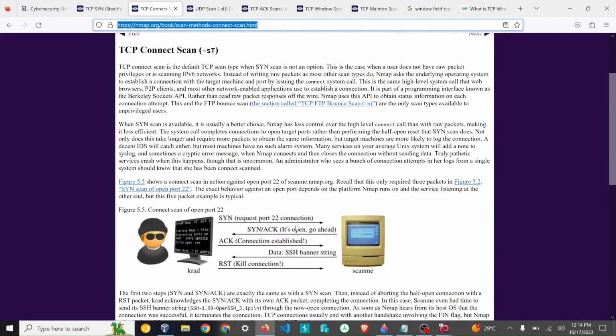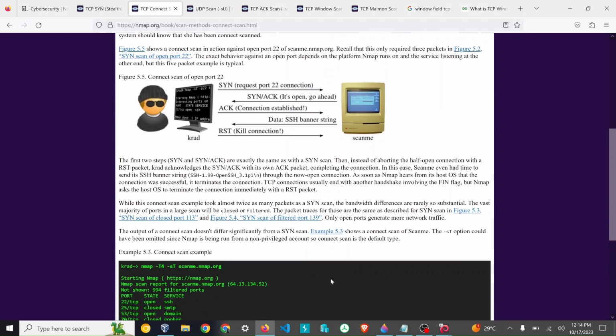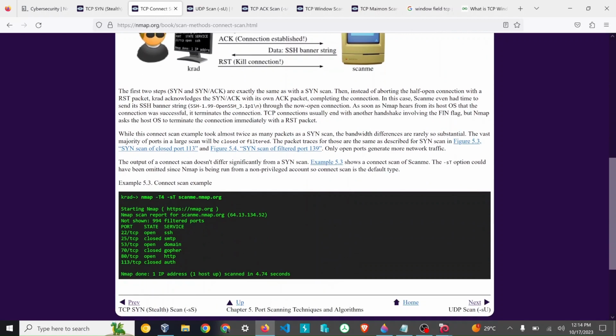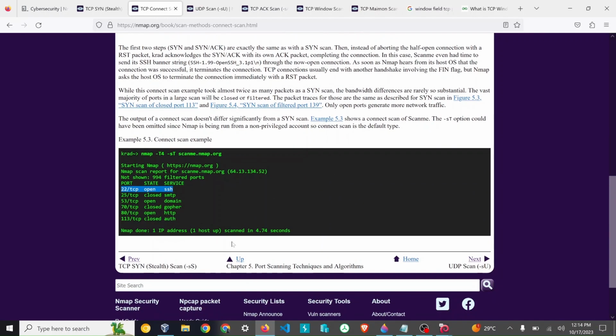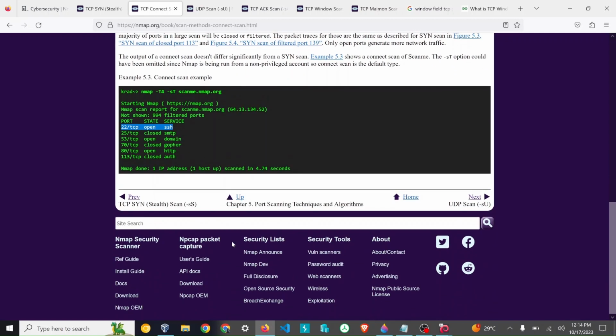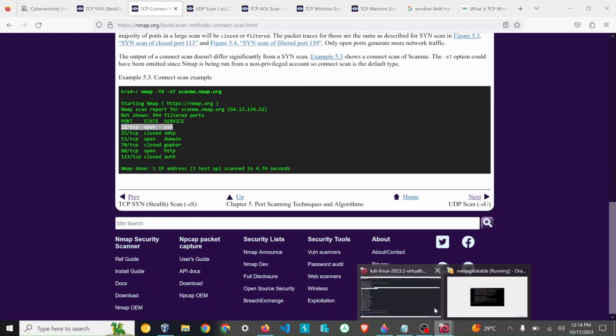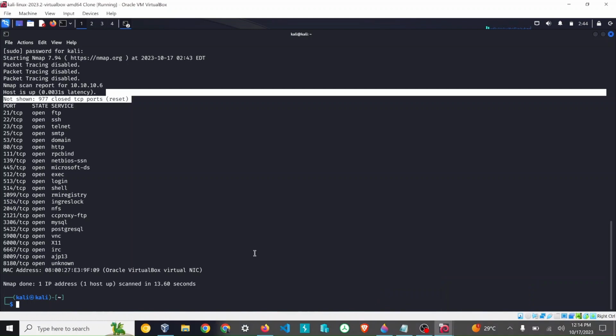First we send a SYN packet, we get a SYN ACK and then an ACK, and we get an SSH banner string. This is in the case of the SSH protocol, port 22. And then we send an RST to kill the connection. This way we will know that port 22 is open here. So we'll try this one in Kali Linux.